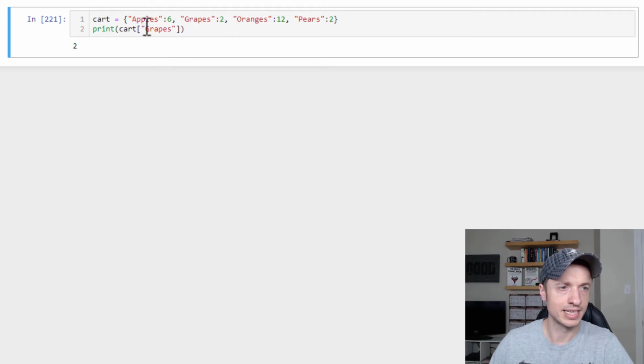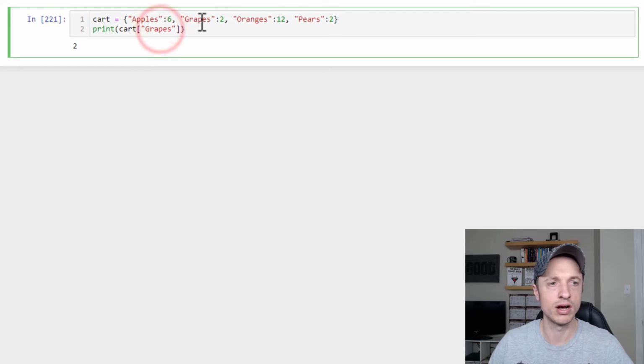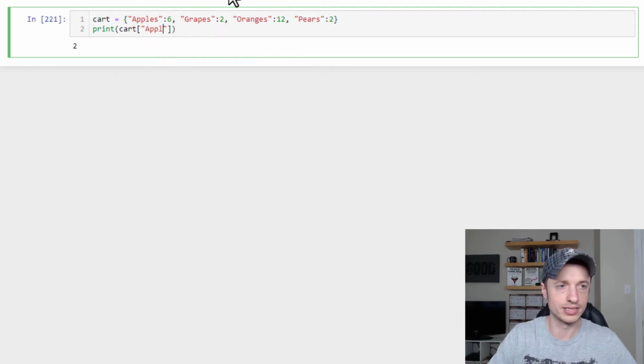So we run that real quick, and we see that we have 2 bunches of grapes in our cart. So basically, instead of using like 0, 1, 2, 3, or whatever the index is to call up the value we're trying to get, we use the key instead. So grapes is the key versus apples. So how many apples we got in our cart? We got 6 apples in our cart.